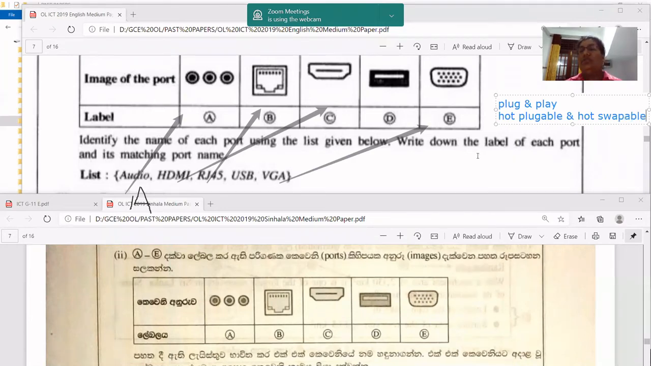Hot pluggable and hot swappable property means that without shutting down, we can change some devices, right?